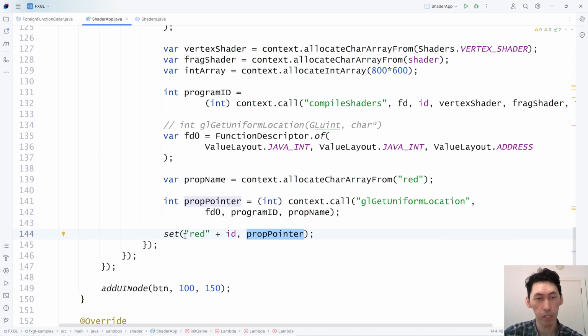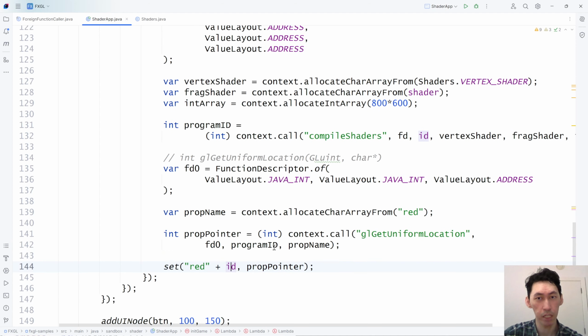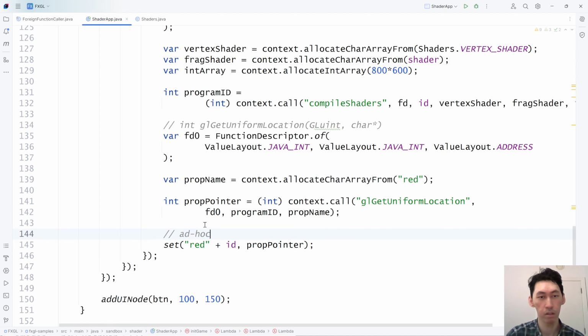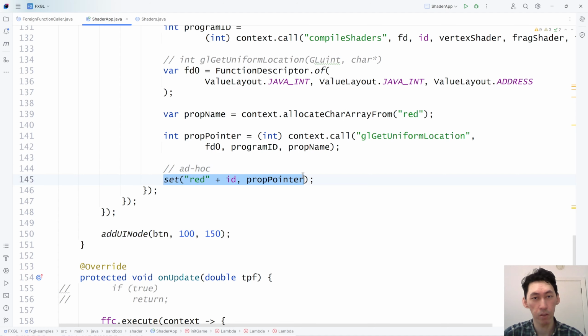And then we store it as red. So the ID is, okay, so this is ad hoc. This will need fixing later on. But for now, this will be fine.